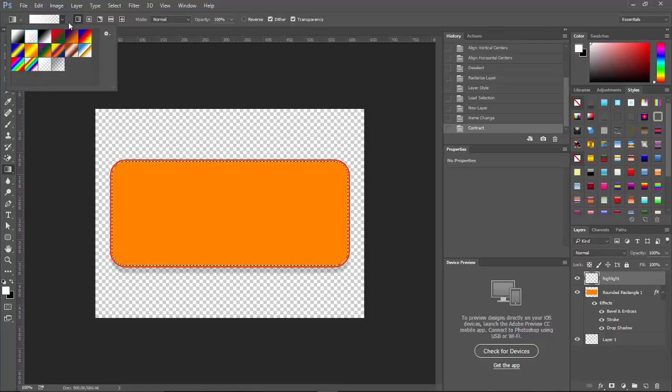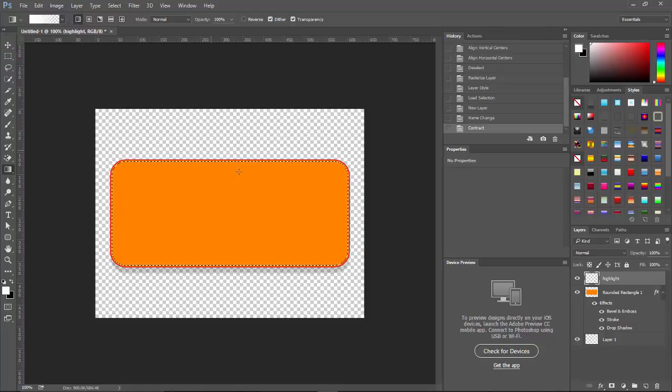You want to make sure it's on linear, and just starting just above the button itself, go ahead and hold Shift down and draw your line to about midway of the button. There you have a slight highlight. Now what you can do next is you can actually move that highlight down a little bit.